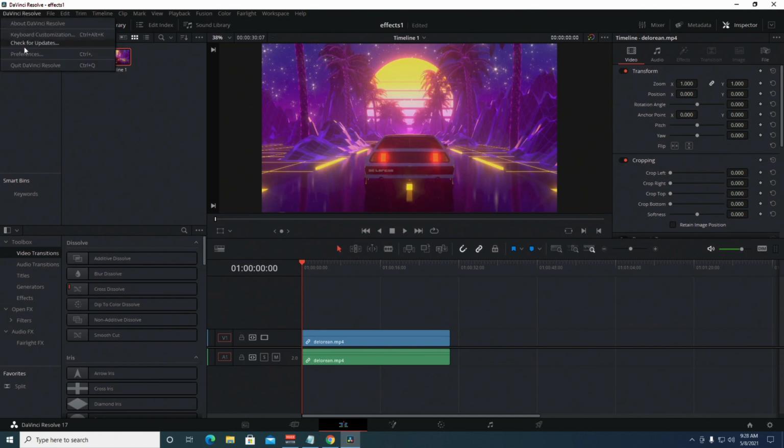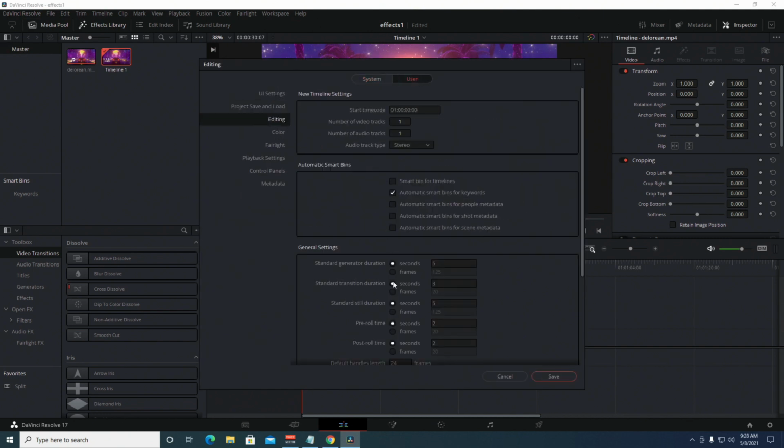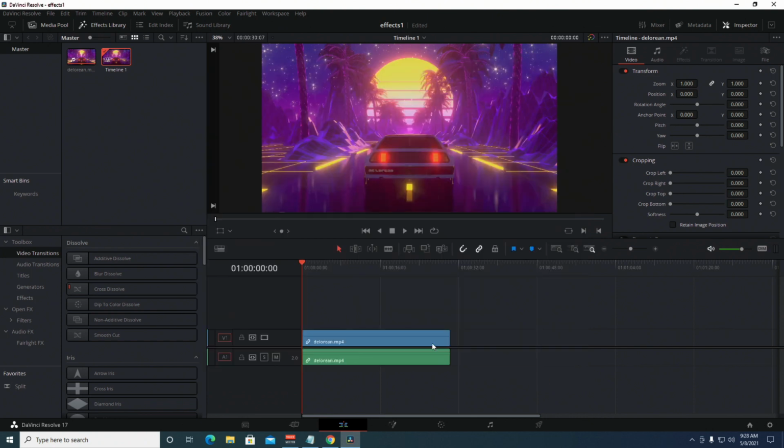Then we want to check one setting here. You want to go to DaVinci Resolve, go to Preferences, then go to User, and then go to Editing. And you want to look at the standard transition duration in seconds here. I changed this from 1 second to 3 seconds. And I'll show you why I do that in a second here.